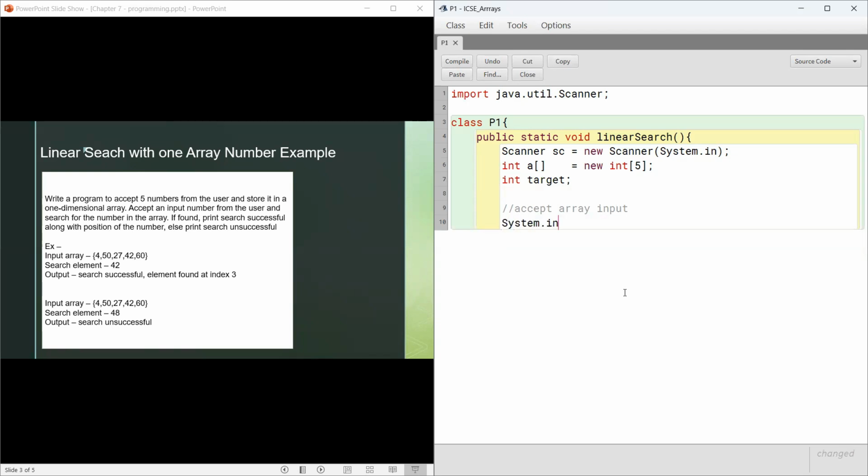So we write system.out.println, enter array elements. Anytime we want an input, it is better to give a prompt so that the user knows what has to be input. Now, the first element of the array will be index 0. The last index is less than the length of the array. So you have to write here less than the length of the array, and i plus plus, because we want to fill up every element in the array.